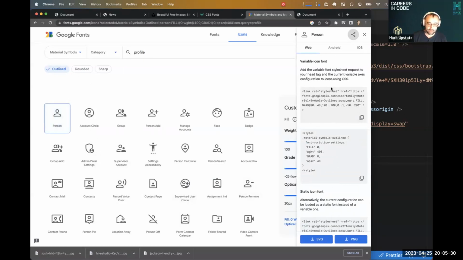And notice what we've got over here. We've got this other link tag that we need to add in. So I'm going to go ahead and copy that. And the good news is this link tag, we only need one of them for all of the different icons that we can use. So if you end up using multiple different icons on your site, you only need this one link tag. You don't need all of them.